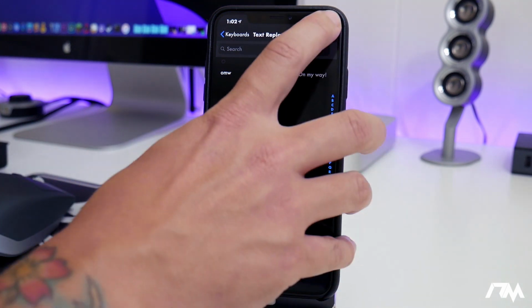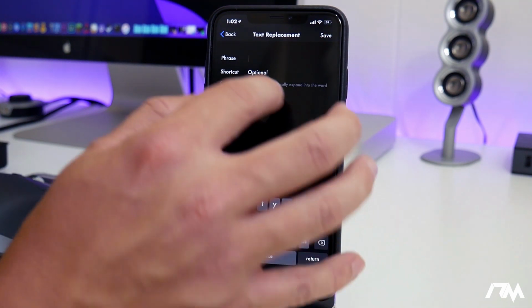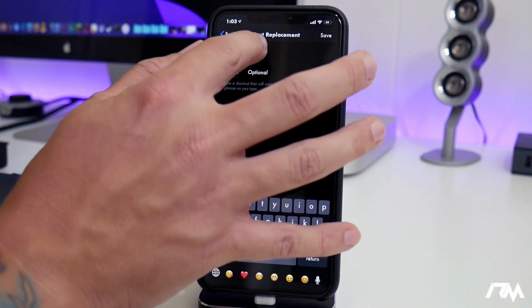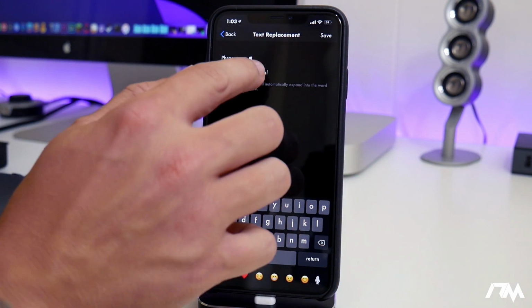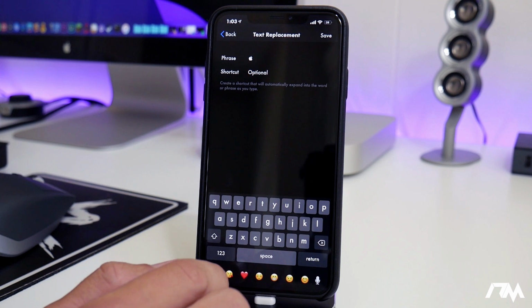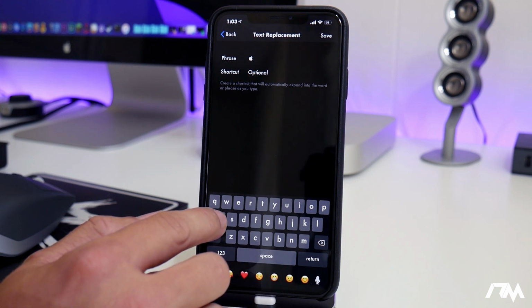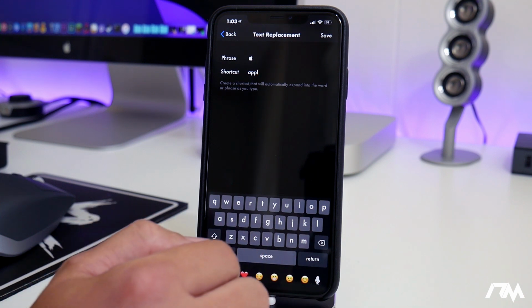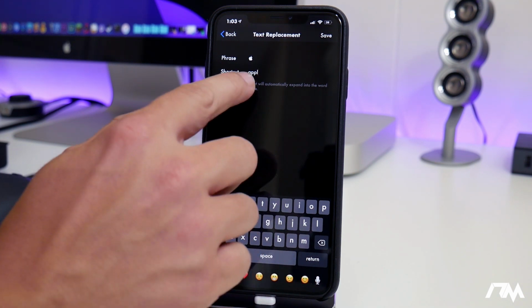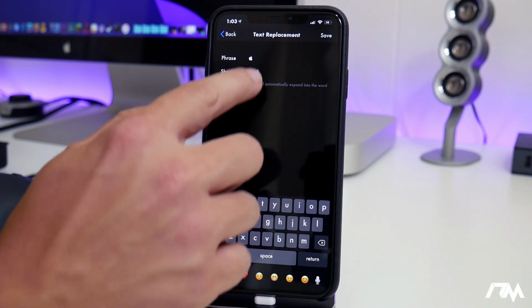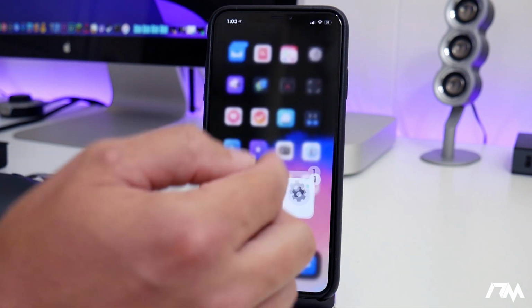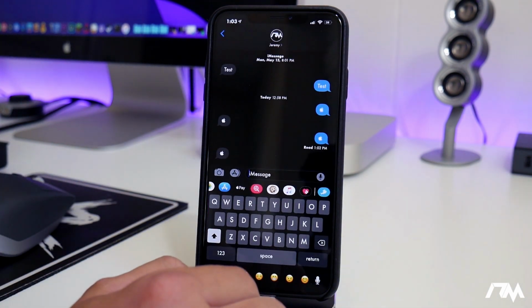So from here, just click on the plus button in the upper right. So the phrase will be the Apple logo. So since you've copied that from the tweet, just go ahead and paste it in there, as you guys can see. And then your shortcut can be whatever you want it to be. So I'll just go ahead and type out APPL. So for Apple, that's going to be the text that I type, and it will suggest the Apple logo. So click on save.